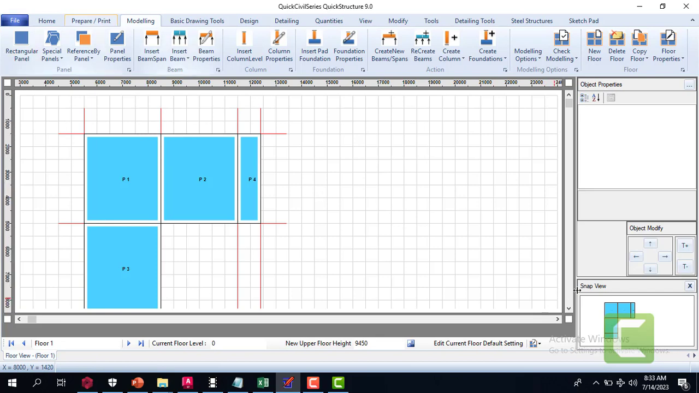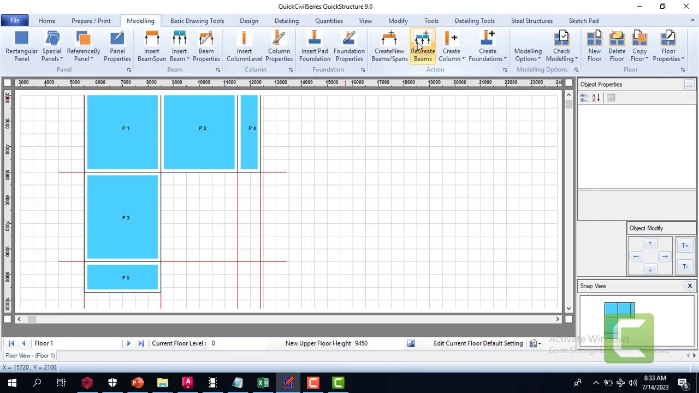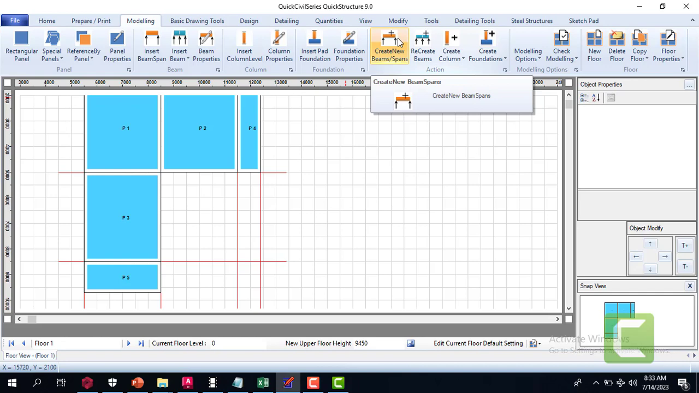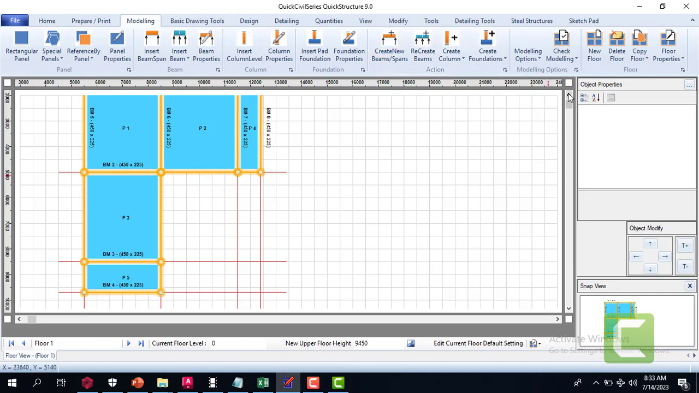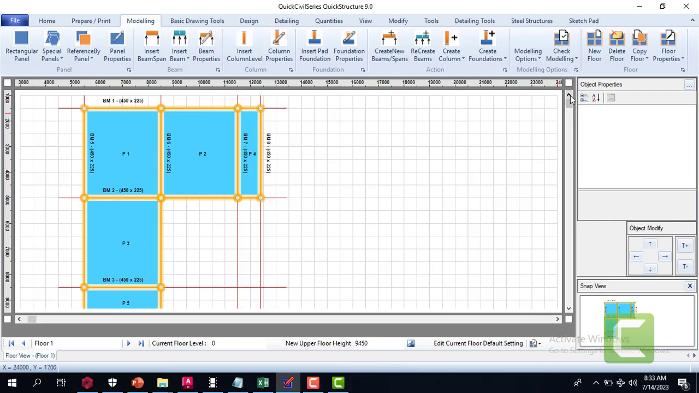Okay, so now if that is correct, all I need to do is to click on create new beams / spans. If I click on it, you can see automatically the software will introduce the names of these beams with their cross sections, telling you the cross section of that particular beam. Each of these beams is 450 by 225.